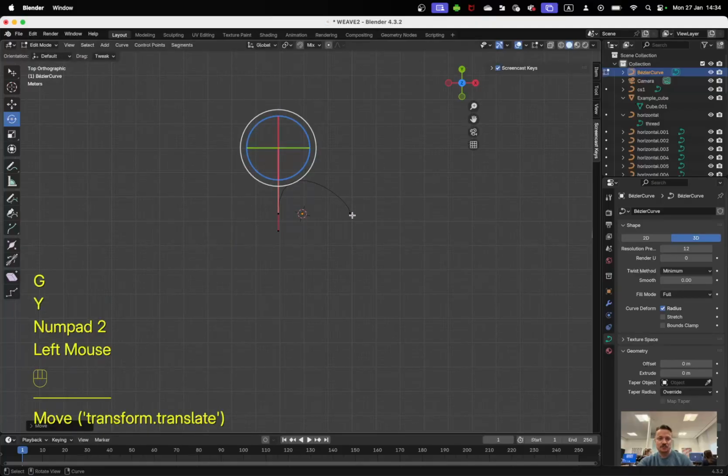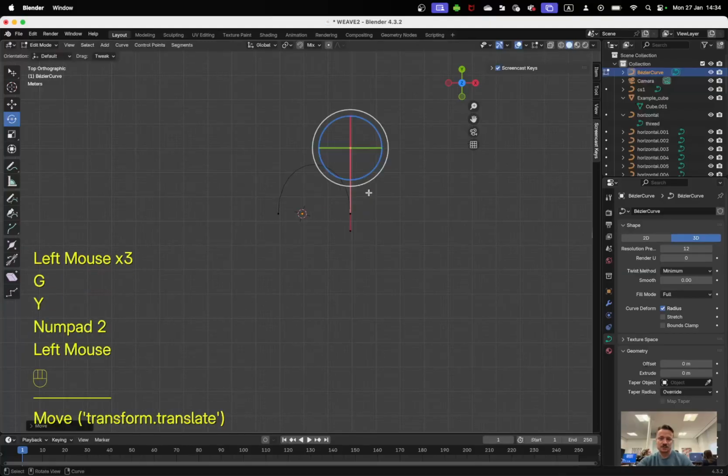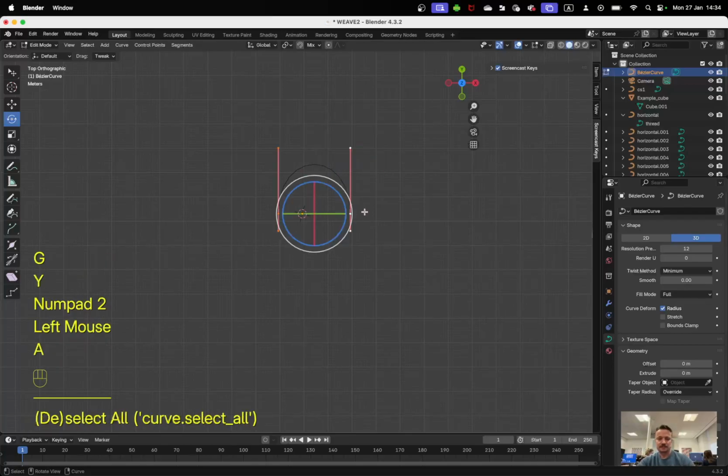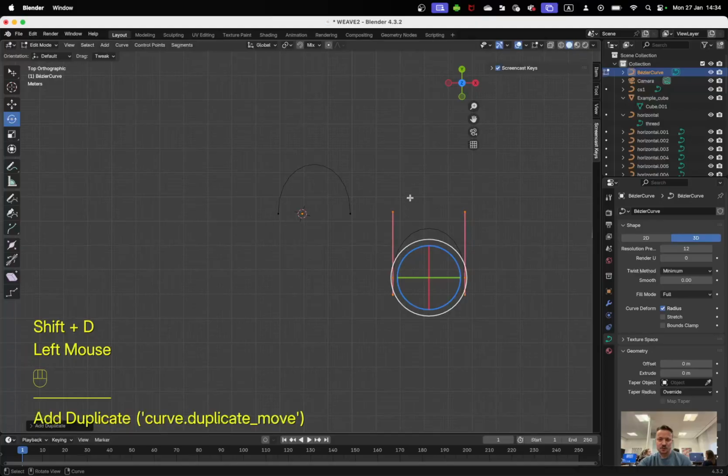So I am back where I started, and I go grab y-axis 2, grab y-axis 2. So that seems a little bit better, yeah? So what we're going to do now is Shift D, select this, and then move it elsewhere.